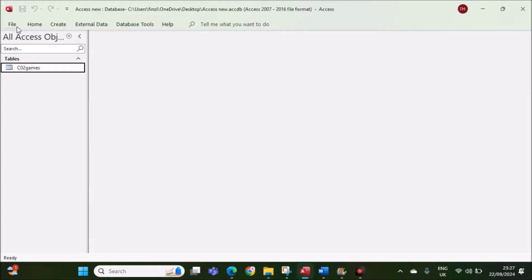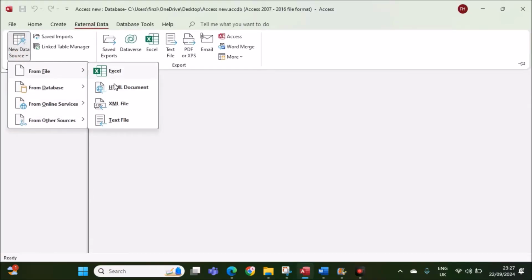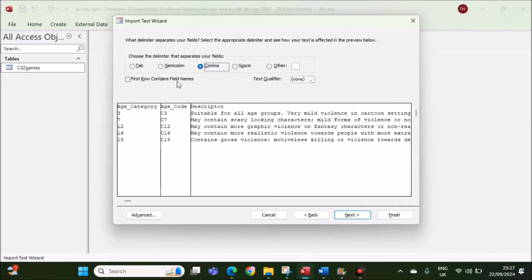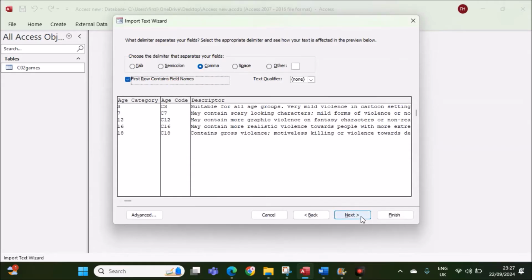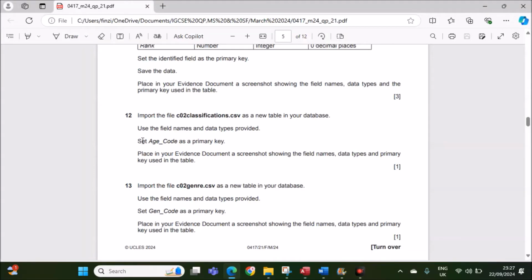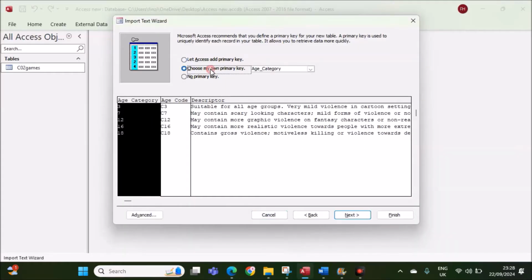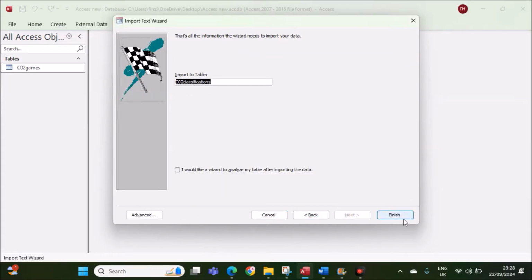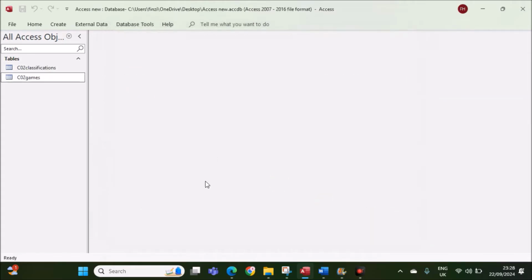Again go to external data, new data source, text file, and it should be classification. Give OK. Then click next. First row contains field names. Click next. Next. Use the field names and data types provided, so no need to change anything. Age code should be set as the primary key. So choose my own primary key and age code should be the primary key. Click next. There is no change in the data type, so you can click on finish.